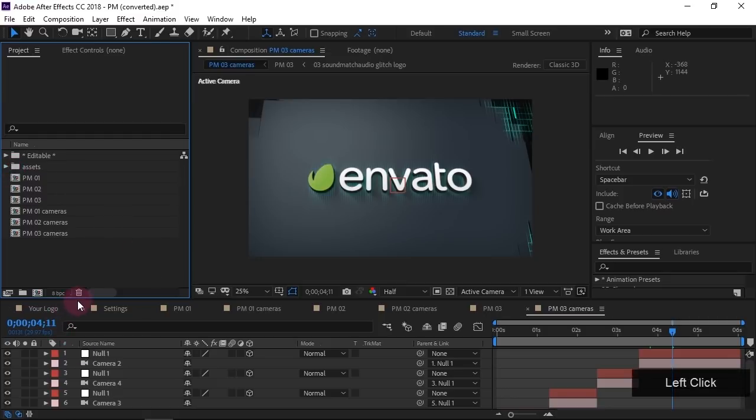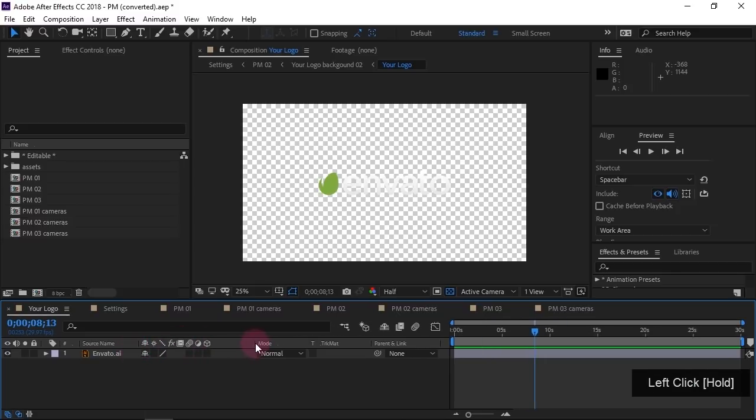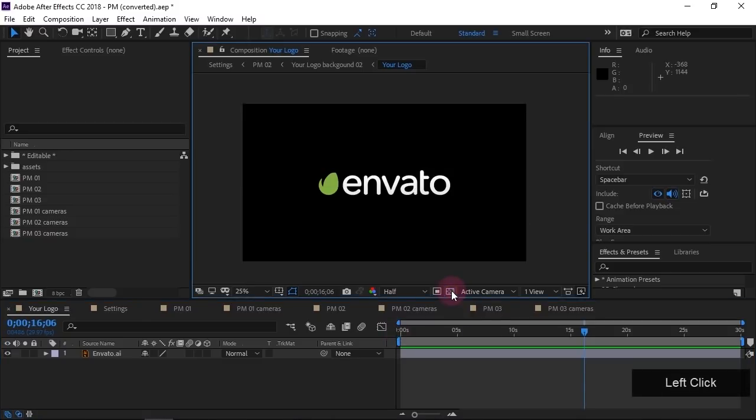Now, a comp is very similar to a sequence in a video editing application. You can kind of think of it like a container, and you can put your assets in that container and you can manipulate them over time. That's why there's a timeline here. I'm just going to make this a little shorter here so we can see the timeline a little bit better. I'm also going to turn off this transparency grid because that's making my eyes completely bug out.